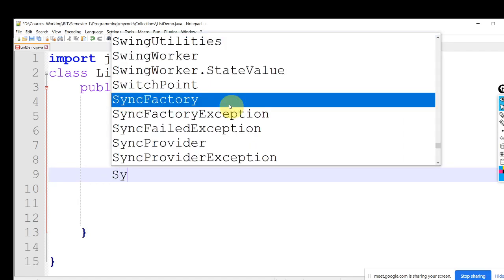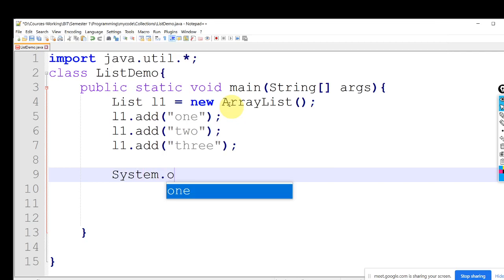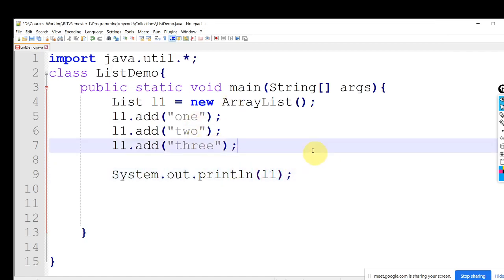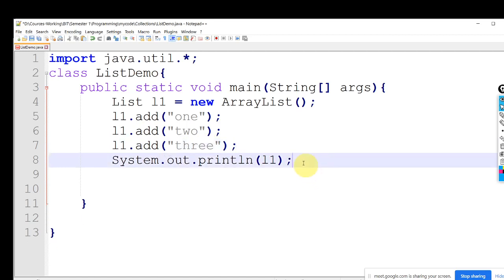So you can just write System.out.println and we'll see what is inside L1. Okay, so let's compile and run this. It's a very simple thing, but the only thing is you must be able to explain each and every line with confidence. Okay, so let's take a command prompt.